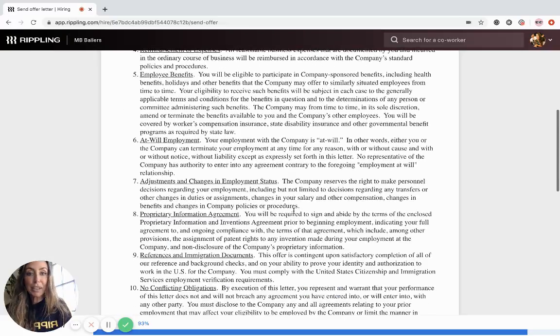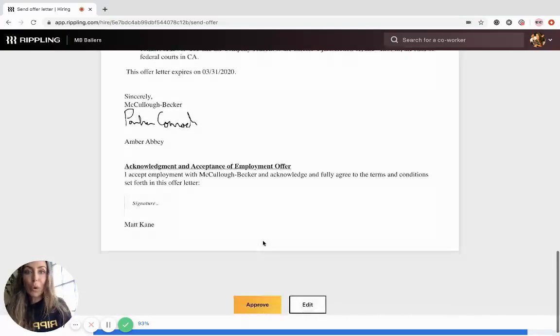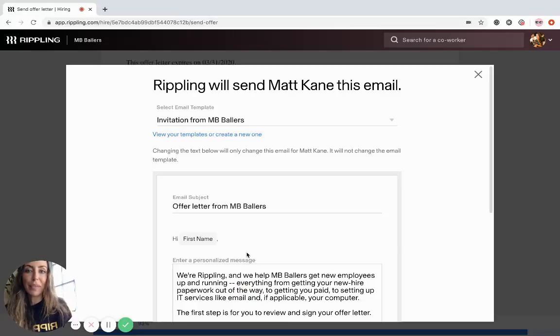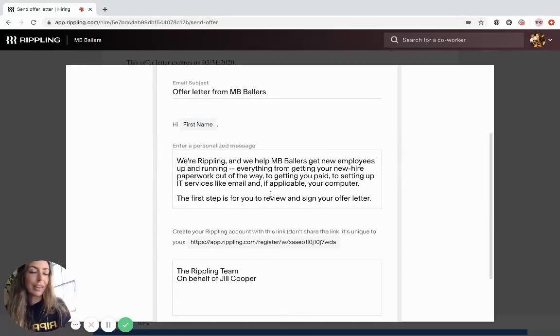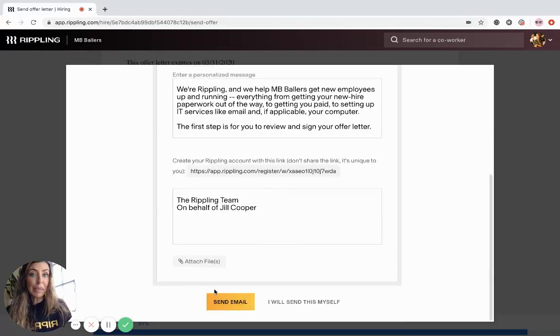You'll see that offer letter is going to pop out with all the different variables fully populated. Now, as an admin, you can go ahead and review it, and we'll go ahead and get this sent out by approving it. Here's where you're going to be able to come in, create any kind of custom messages, as well as attach any additional files that might be outside of the standard files that were already sent out through Rippling. You're going to go ahead and send this email.